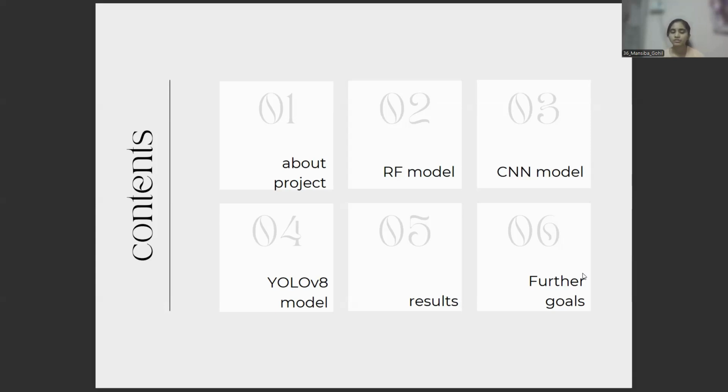This project was conducted under the guidance of Nishit Kotak sir, and currently I'm pursuing my BTech in Information and Communication Technology in my third year.